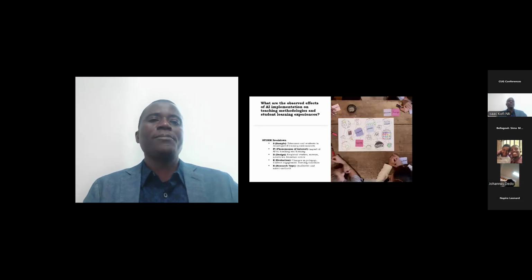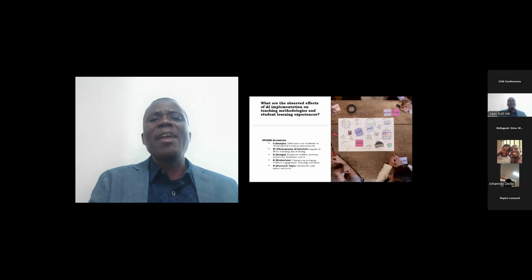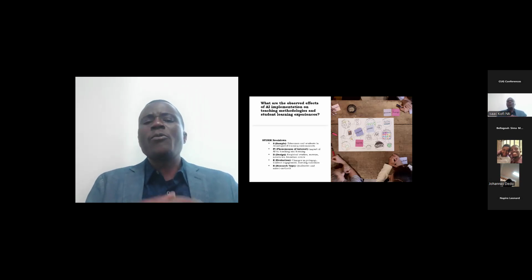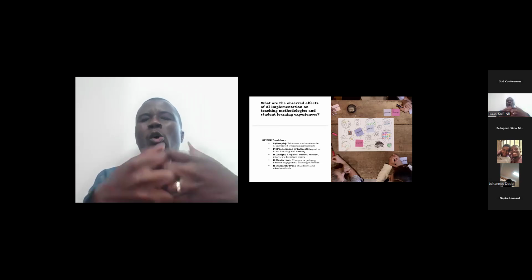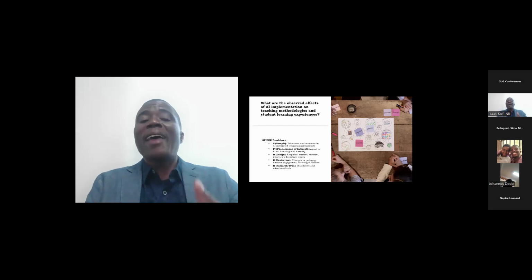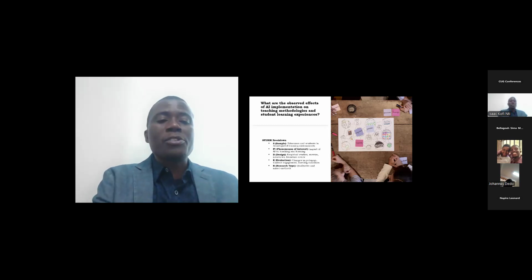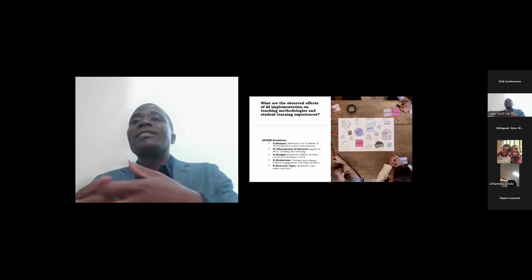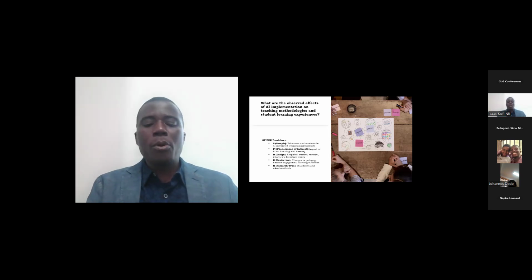The next question: what are the observed effects of AI implementation on teaching methodologies and student learning experience? So you can see that with all these research questions, I'm using the SPIDER approach to formulate them. So when I map your research questions to the SPIDER, I will see what is the sample, what is the phenomenon of interest, what is the design, how the evaluation is going to be, and what is the research type. Very important.